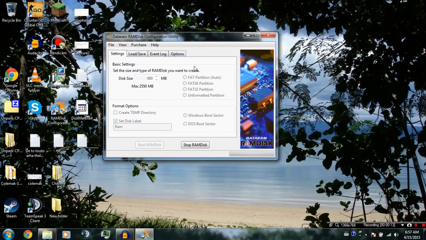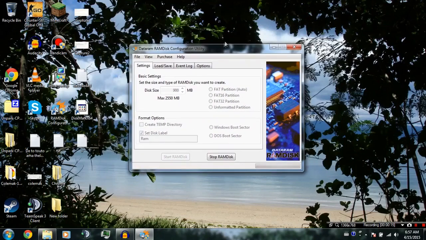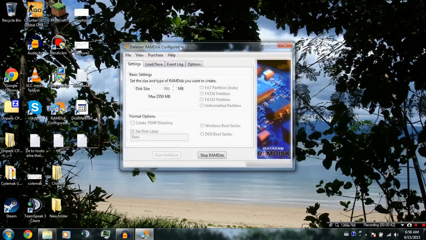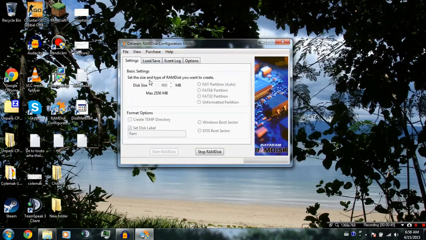So this is how the user interface looks for Data RAM Disk, which is what I'm going to be using for this video. Now, my microphone's a bit broken, so sorry if you can hear my clicks. Now, let's move on. To get to this user interface, you just need to click View and select Advanced. I'm not going to be going with the basic user interface. It's pretty basic, you can figure it out yourself, but I want the advanced options.